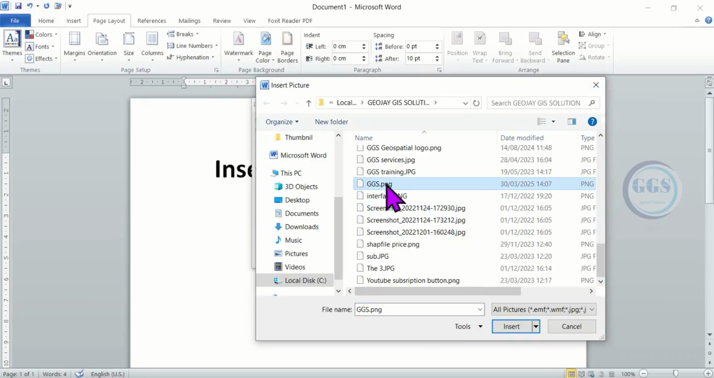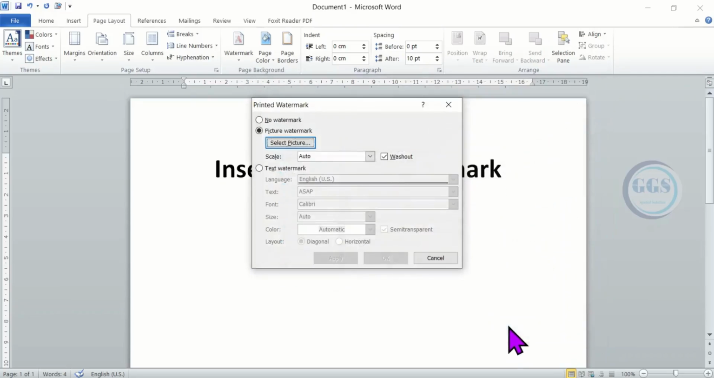Click on it. Let me use this one. Select it and click on insert. Then here, there's little adjustments you can make to it. For example, the scale, you can leave it at auto, and you can also leave it as washout, that is the transparency. Then click on OK.